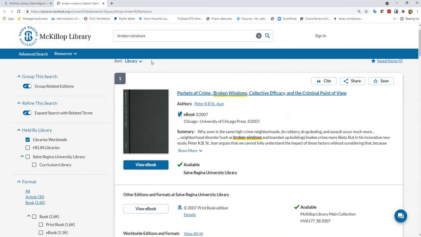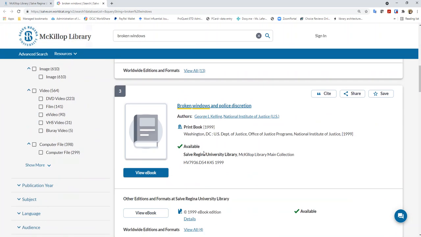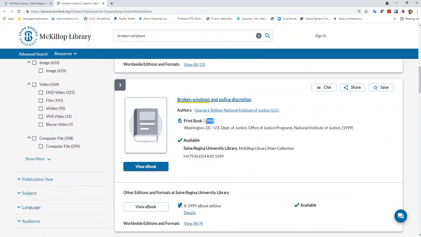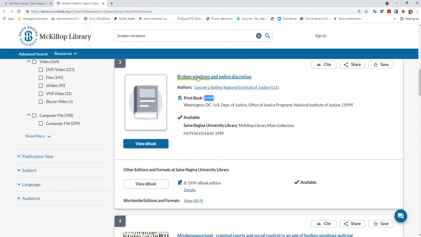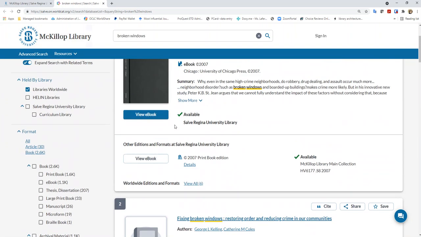You'll see that the first book that comes up, there's a few things that are important. One is that it was published in 2007, so time is really important to Professor Joyce. So when you're looking at this topic, in 2007, this is what people were thinking about this topic. This one's from 96, so that's pretty early. This one's from 99, so again, broken windows policing hasn't been around that long at this point. And so far, we're seeing all ebooks.